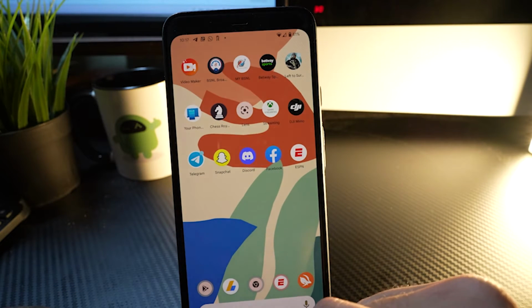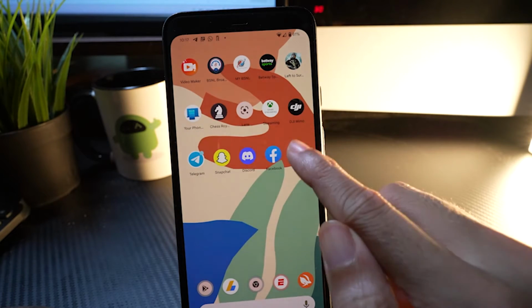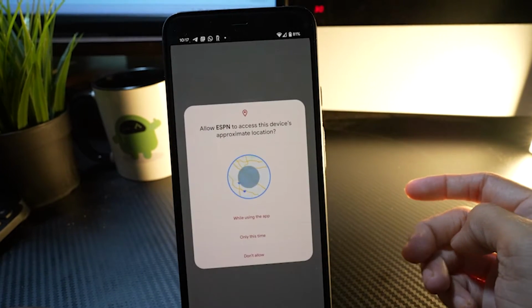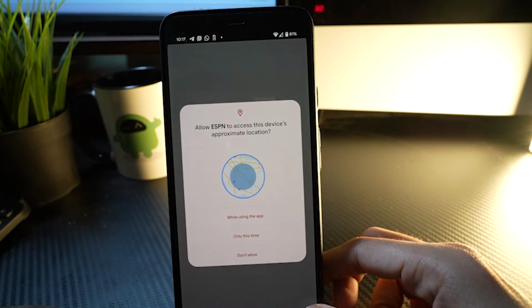After performing these steps, the app will be reset to its original state. Try checking if the issue still occurs. If you are still facing the issue, follow the next step.